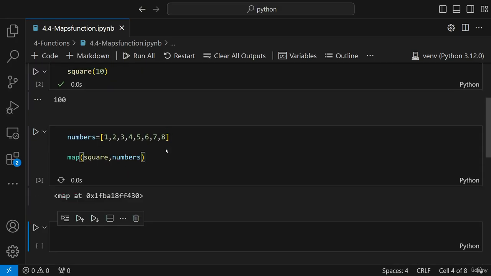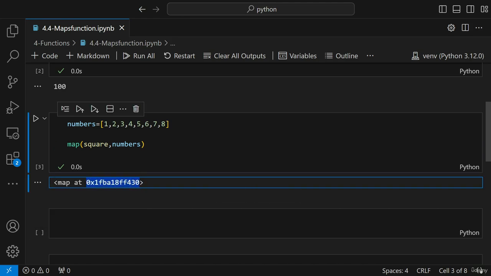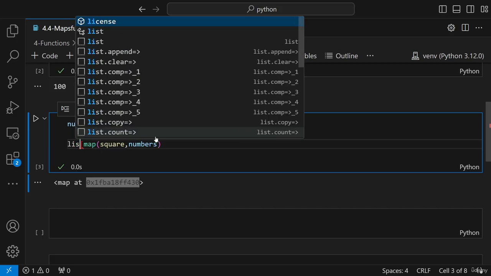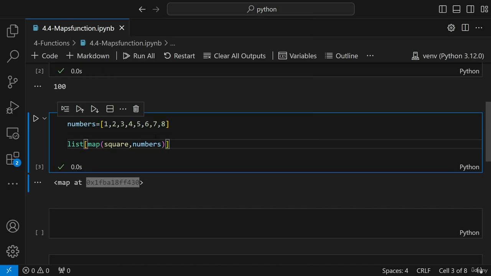So if I go ahead and execute this, here you can see that it has created a map object at this specific memory location. Now, since I want all the values in the form of a list, I will go ahead and convert this into a list. So if I convert this into a list, here you'll be able to see the output, right?